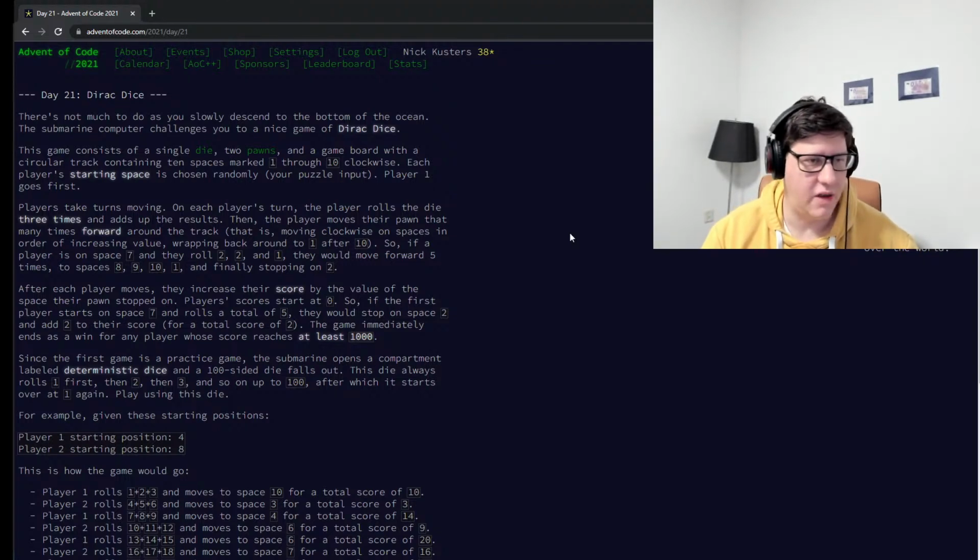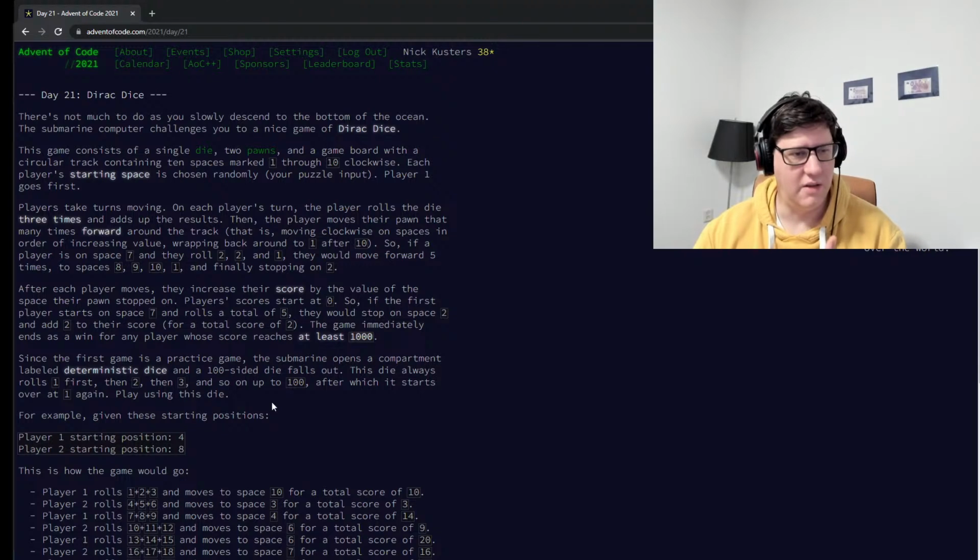Okay, since the first game is a practice game, the submarine opens a compartment labeled deterministic dice, and a 100-sided die falls out. This die always rolls to 1 first, then 2, then 3, and so on up to 100. Okay, we had that kind of thing happen a few times already. After which it starts over at 1 again. Please play using this die.